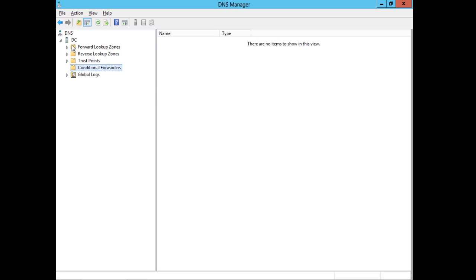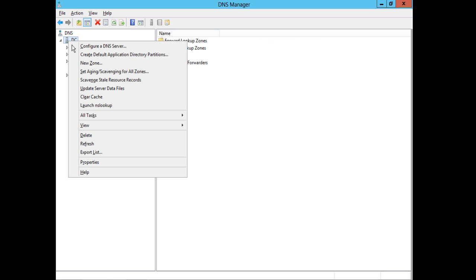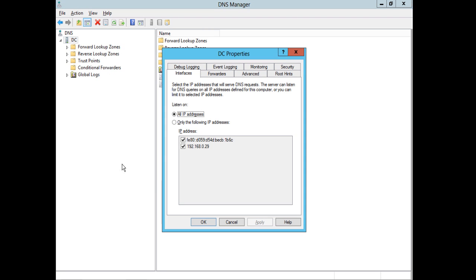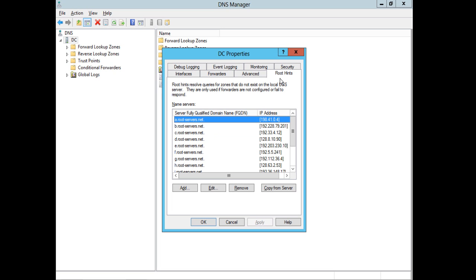Let's take a look at root hints. So I'm going to right-click my server and go to properties. And if I go over to root hints, you can see the names and IP addresses of all the root servers on the internet listed. If you pay particular note, the one called A is 198.41.0.4. Let's go take a look at www.rootservers.org.